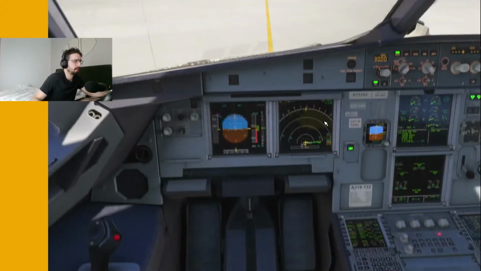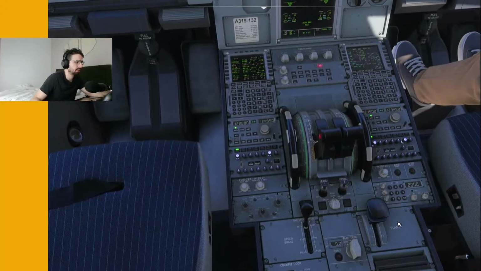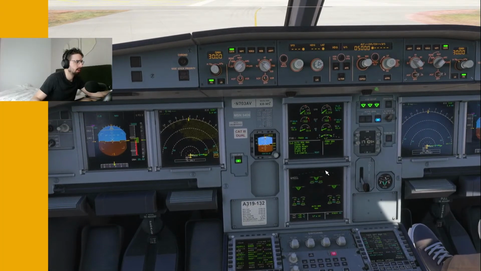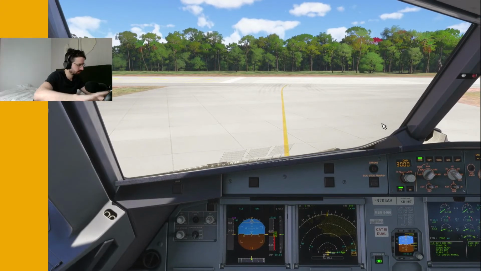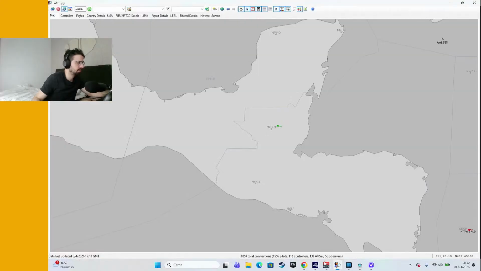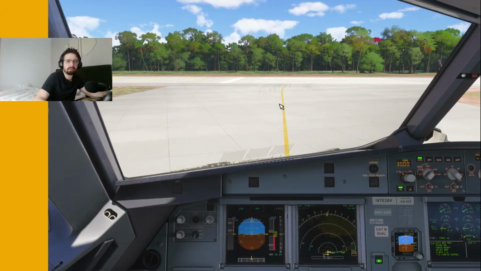This is everything. I mean, this is fine, of course. Are we missing something? No, we are. This is arm flaps 1. Blah, blah, blah. Takeoff config. Check. Cabin ready. Let's go. Just a quick check on VATSIM. Nobody there. Everything's gonna happen very fast. It's a short flight.